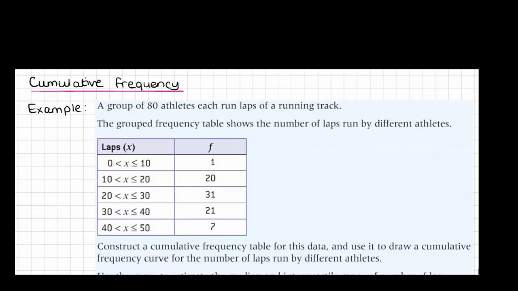Hi Year 11s, this video is on cumulative frequency. With this we're just going to go straight into an example because it's much easier to see what will happen when we do that. We did cover this last year in maths, so if you want some more practice or some more notes, go back to your notes from last year.